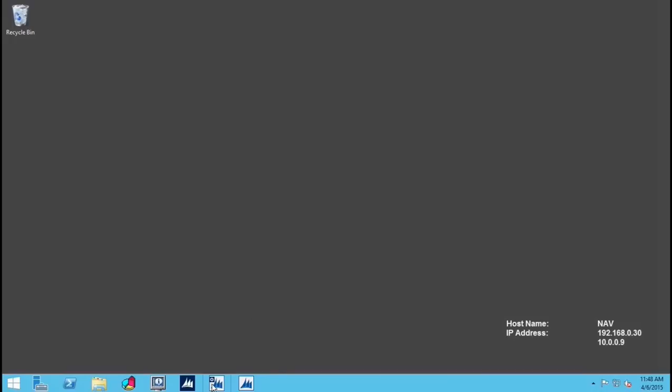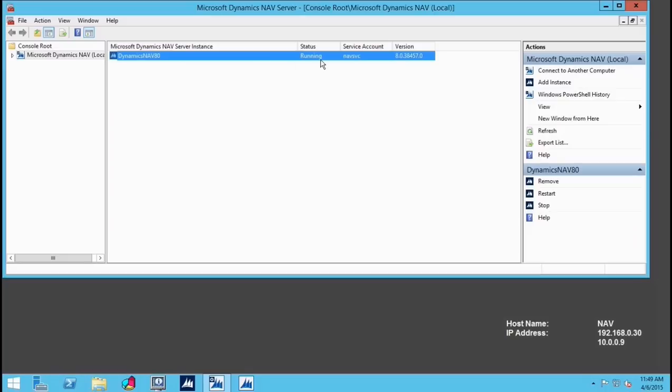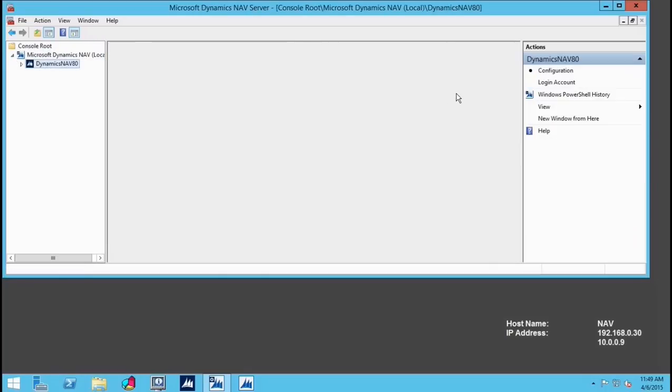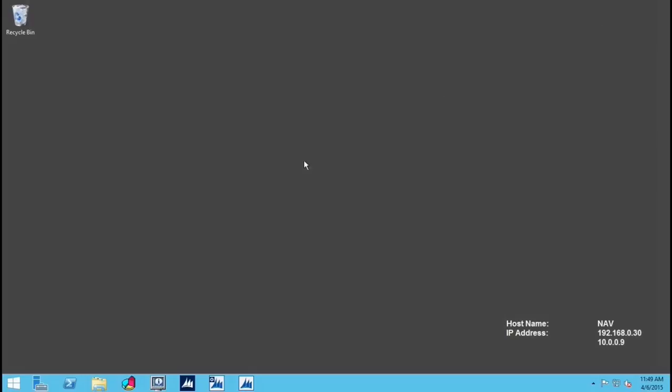So we're gonna start the Dynamics NAV administration, and here you can see that our service is installed and is running. If you open it, you can see all the properties that we gave it during the setup. Here you have the credential type, the database name, and the SQL server name, and this is pretty much correct, so we're not going to change anything here. But if you do need to make changes, this is the place to do it. So we're going to close it, and we're going to try to start.